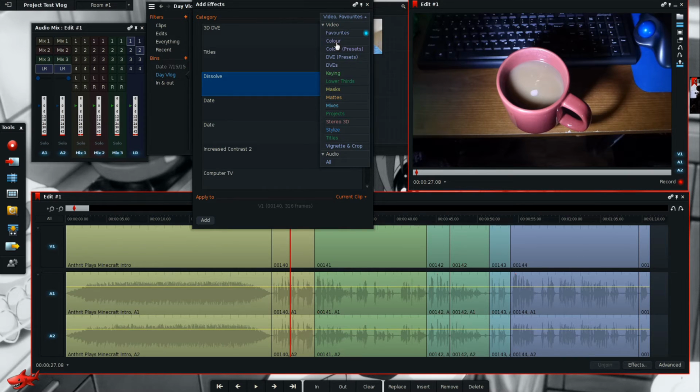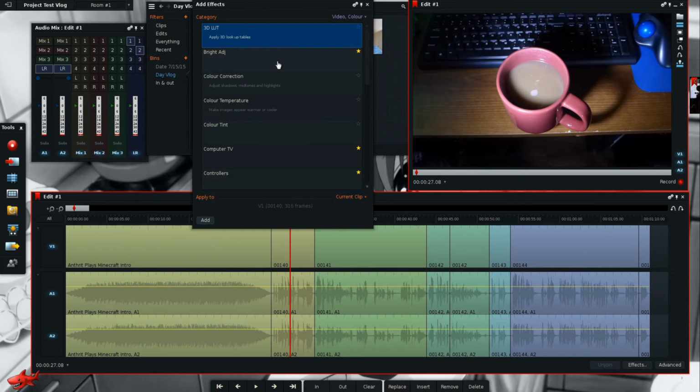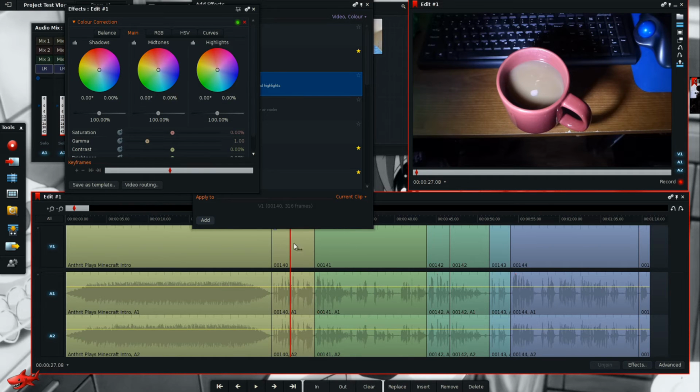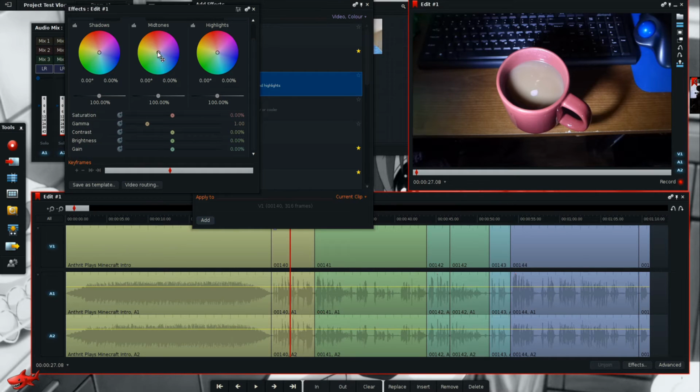I'm going to go to the color category, and this one here is a preset that I made that's already ready to go. I believe it will come with the color correction one here. So we'll double click that, and now it's been added to our timeline. In the color correction, you can adjust your colors, make things look better, add more greens, blues, your midtones, your highlights, your shadows, whatever you need to do.